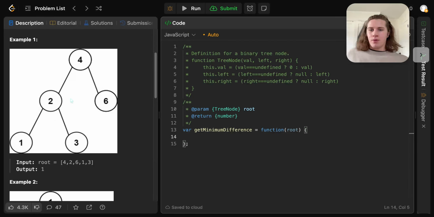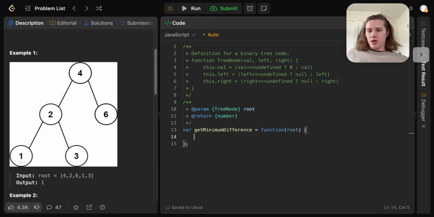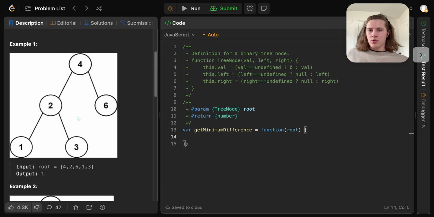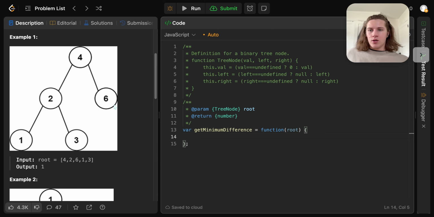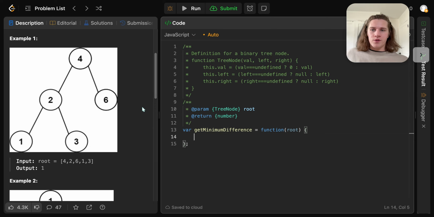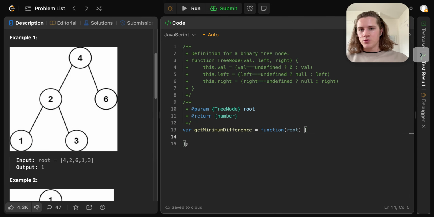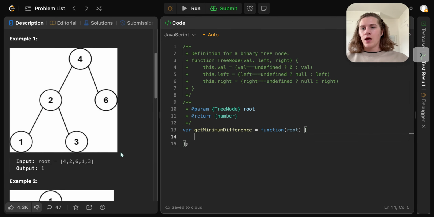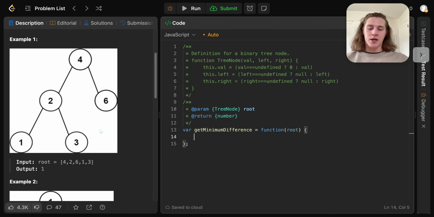And since this is a binary search tree, which means everything on the left must be smaller than the root, and everything on the right must be larger than the root, we can get the sorted order of this tree by using a DFS in order traversal, which will return 1, 2, 3, 4, and 6 for this. So it automatically sorts it, and then we can update an answer value with the minimum difference as we iterate through. So we'll do let DFS equal node equal root.